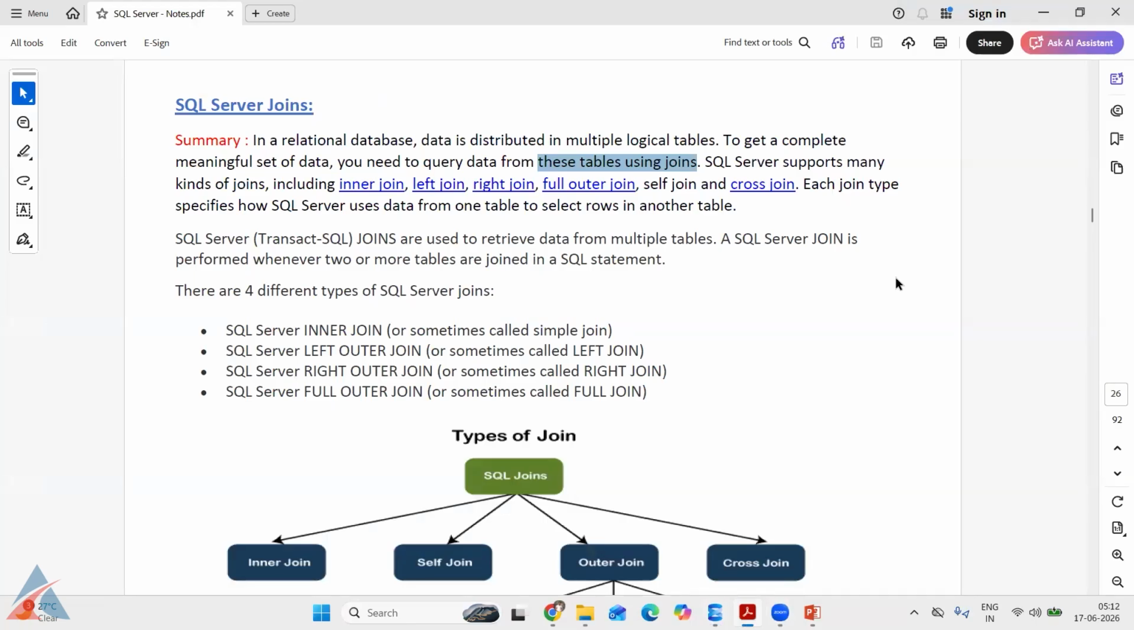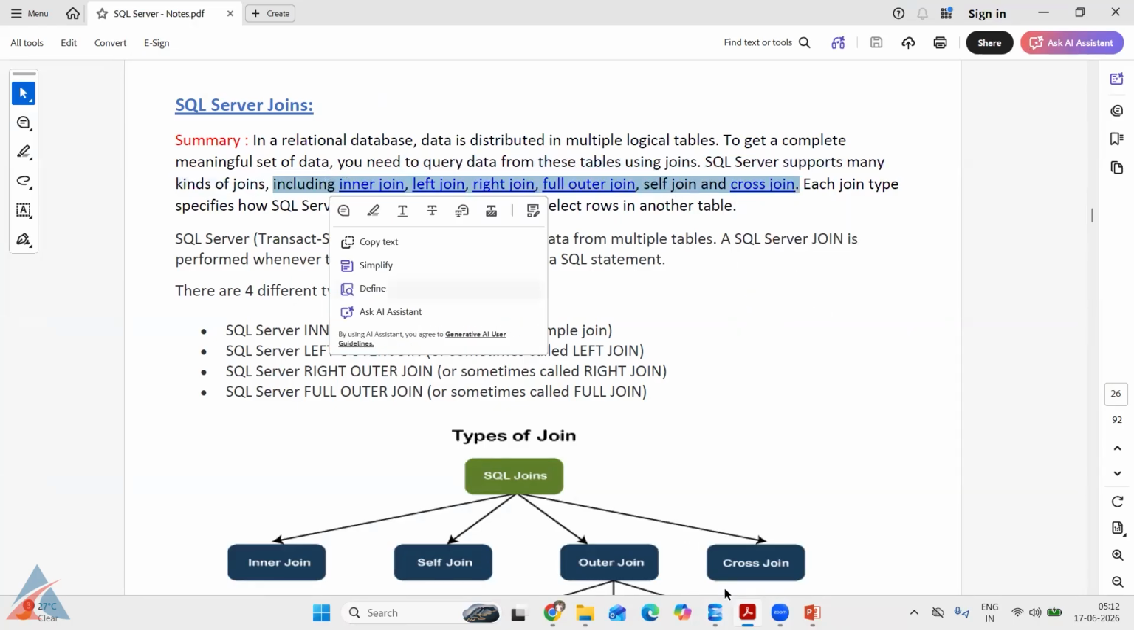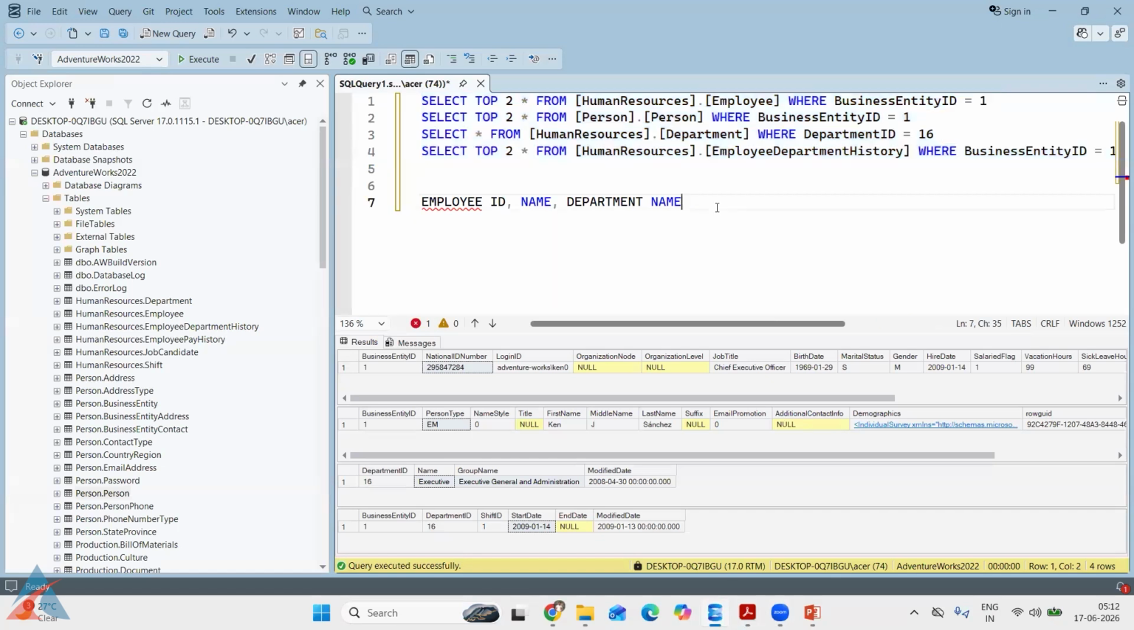So to get the complete, meaningful set of data, we need to join those tables together using the different types of join. SQL Server supports many kinds of join, including inner join, left join, right join, full outer join, self join, and cross join. So these are the different types of joins we have in SQL Server.